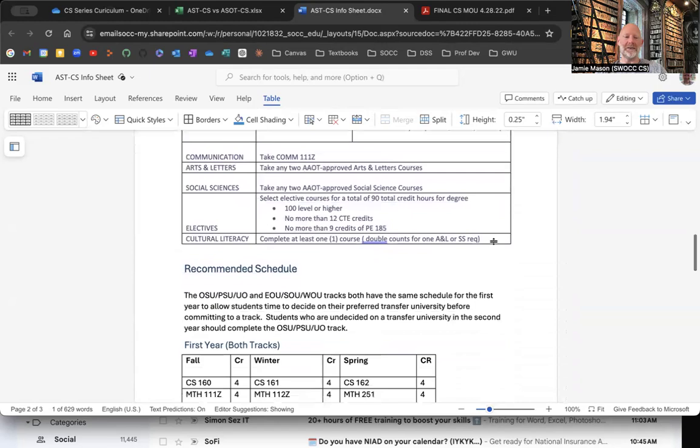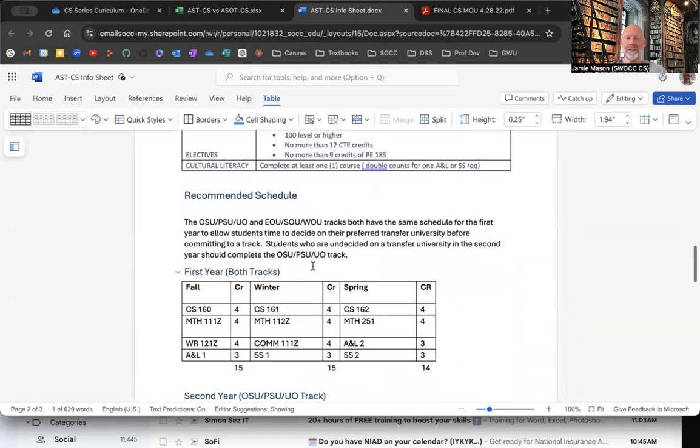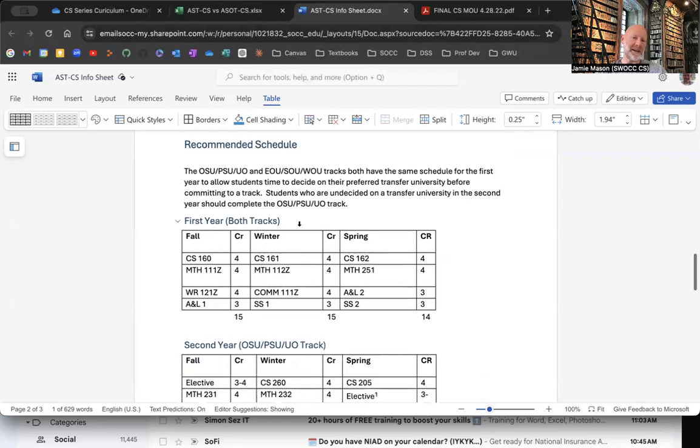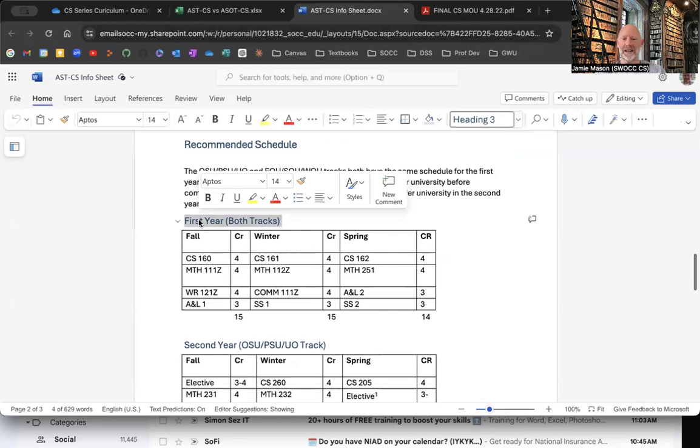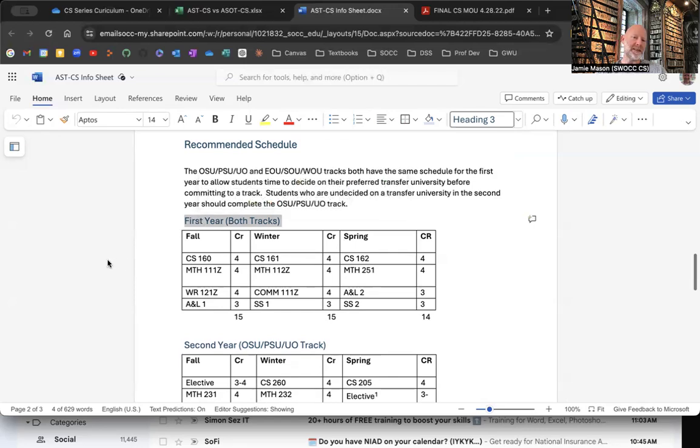What I want to look at now is the recommended schedule that you do for your SWOCC program, because a lot of our courses are only offered once per year. And so if you follow this schedule, you're guaranteed to have the courses you need available. Okay. So the first year, as I said, both tracks have the same schedule. All right. So it's done that way intentionally, so you don't have to make a decision until your second year. So you have a year to think about what college you might want to transfer to. Okay.